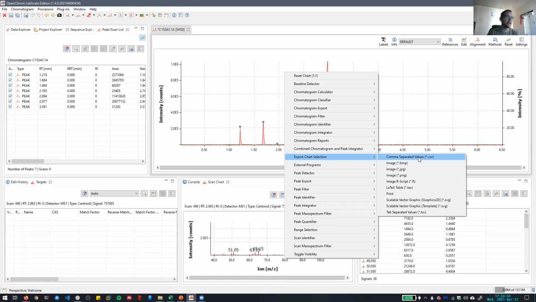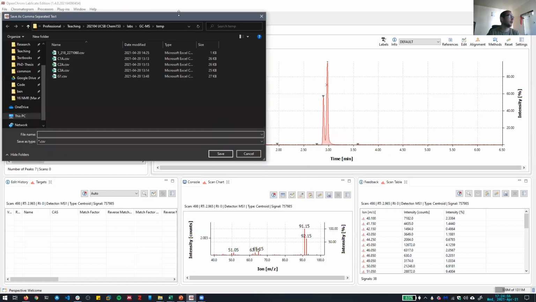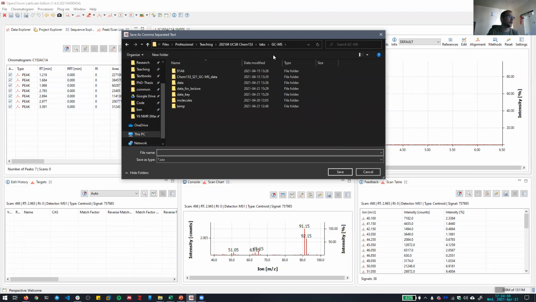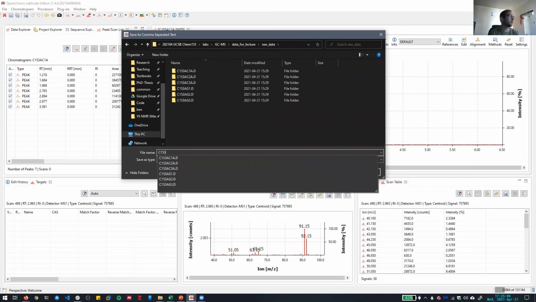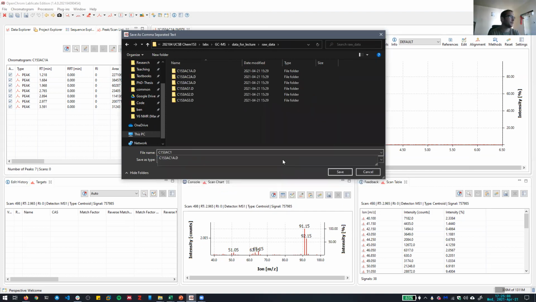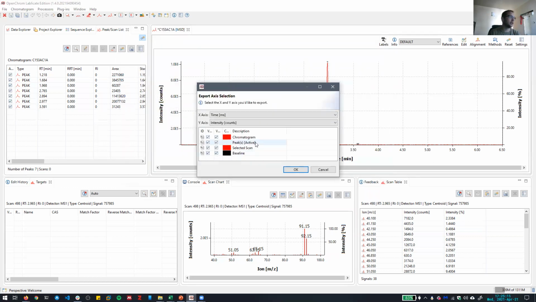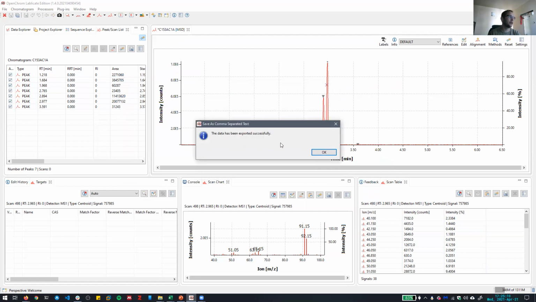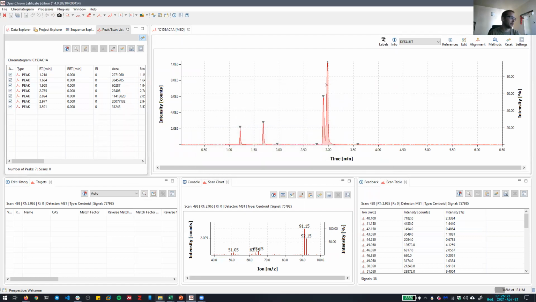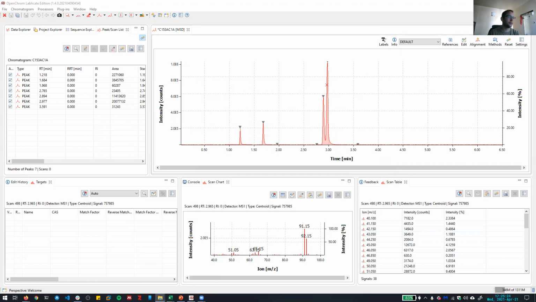We'll export a comma separated value file, and let's put it in the folder that we're actually in. So data for lecture. We can put in the raw data and we'll say this is C153 AC1 chromatogram.csv. And sure, we can just select all these things, keep them in there. That's okay. Data has been exported successfully. So let's open that up real quick.